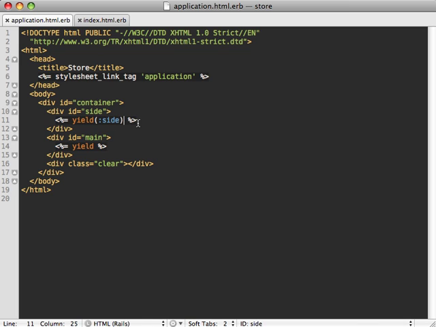Just another little quick tip here: if you want to have the sidebar default to something, if we don't specify it in our template, you could just render a partial here with the OR condition. And that way, if the sidebar content for isn't specified, then it will just render that partial. Otherwise, it'll just output the side content.